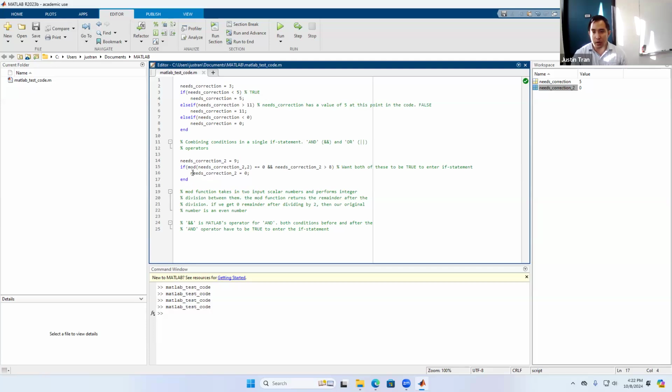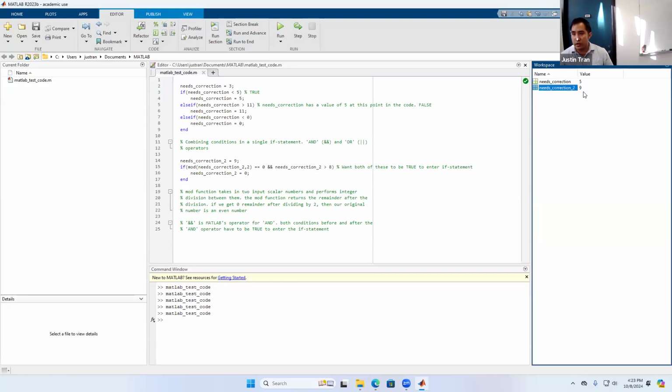And so if I run this code, what should happen is that inside this if statement, we're going to ignore everything in here, because one of the AND operator conditionals is false. And so our value for needs correction 2 should still remain not counted. Okay, so I ran the code. You can see that needs correction 2 is indeed unchanged. Okay, so that's how you use an AND operator.